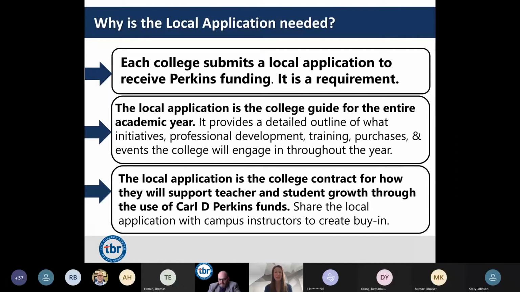In this application, you're going to provide details of any initiatives, events, professional development, purchases, equipment that you're going to buy, and instructors that you're going to pay a salary for. All of that is detailed and laid out within the basic grant application each year. It can be revised throughout the year, and Michael has mentioned that already, and most of you know that if you've been around Perkins very long.